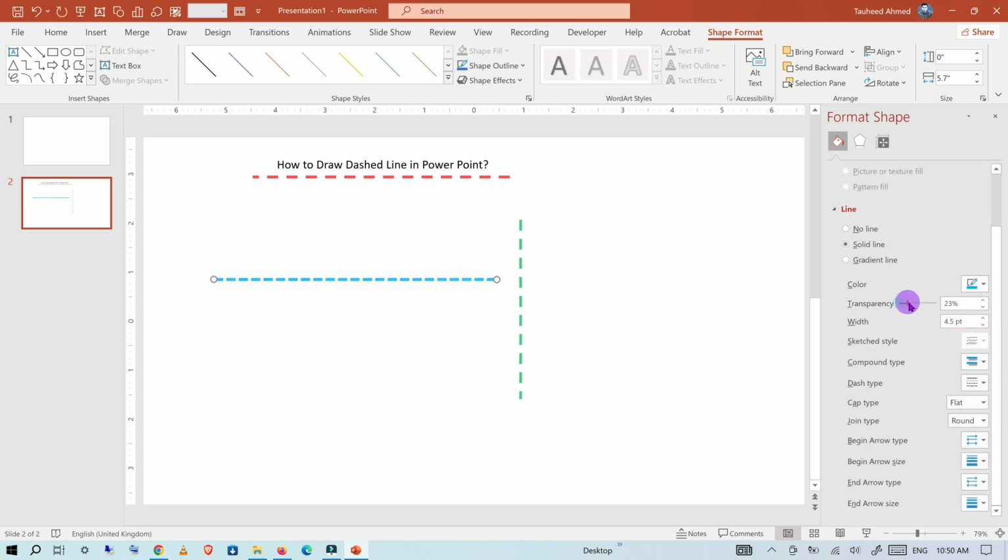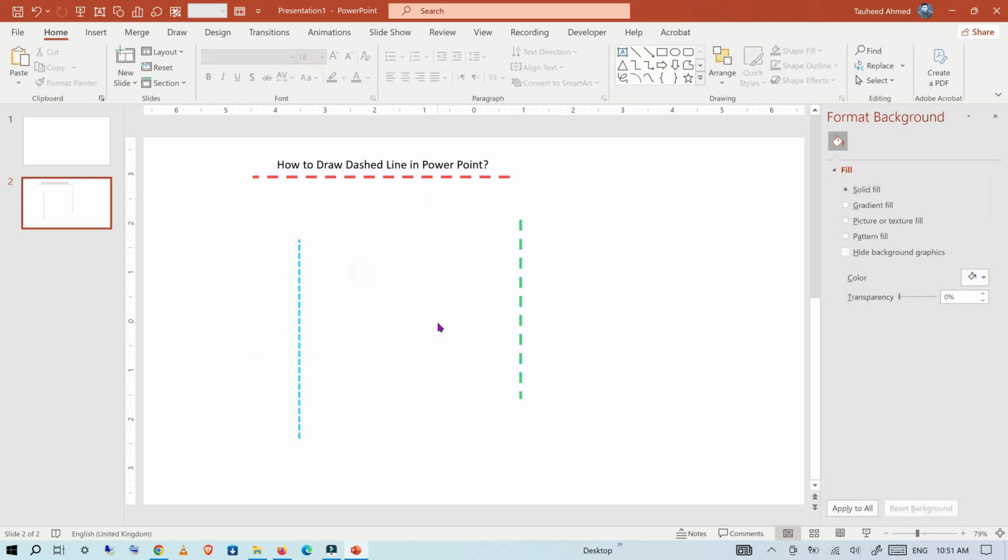You can increase or decrease the transparency from over here. You can also reduce the width from here or increase the width. So you can move this dash line anywhere on the slide. So this is pretty simple and easy.